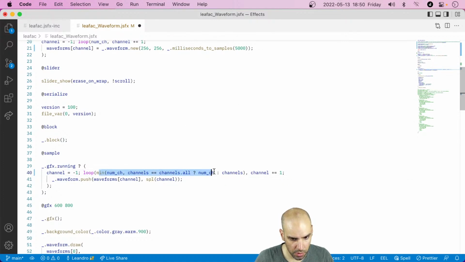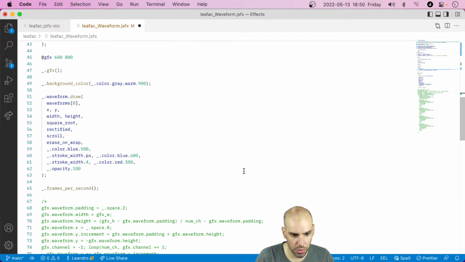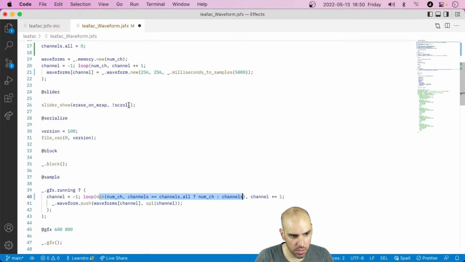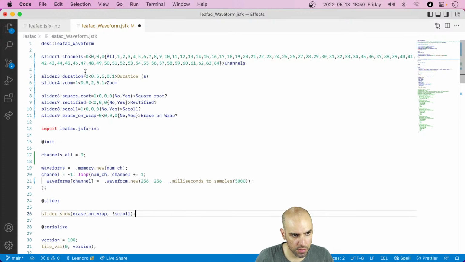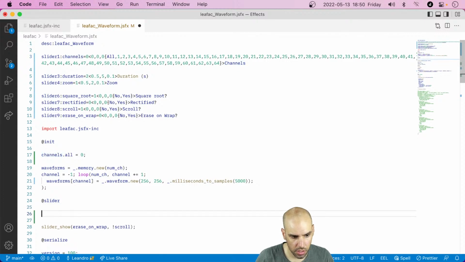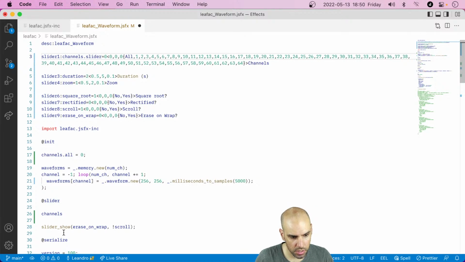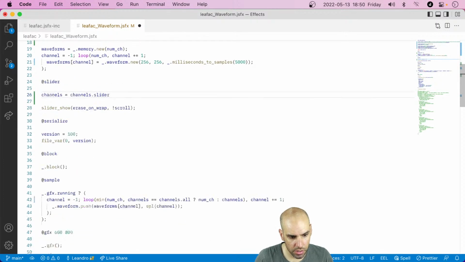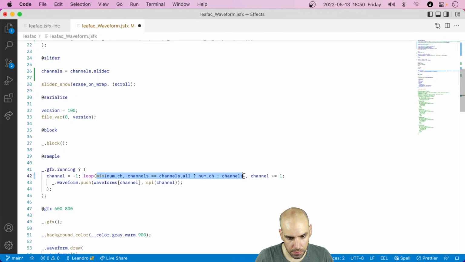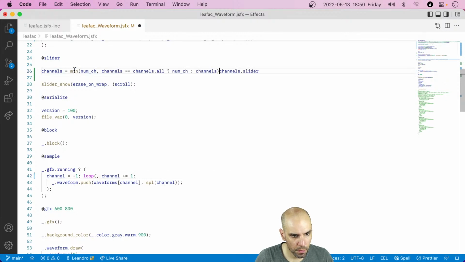I think that this computation will actually be useful somewhere else when we are drawing. So I think I'm going to extract this into the slider block. And this is the first slider, so I'll compute it right here. I'll call this the channels slider. And then the number of channels that we want to show is channels slider, and then we do all of this computation, but with the channels slider.